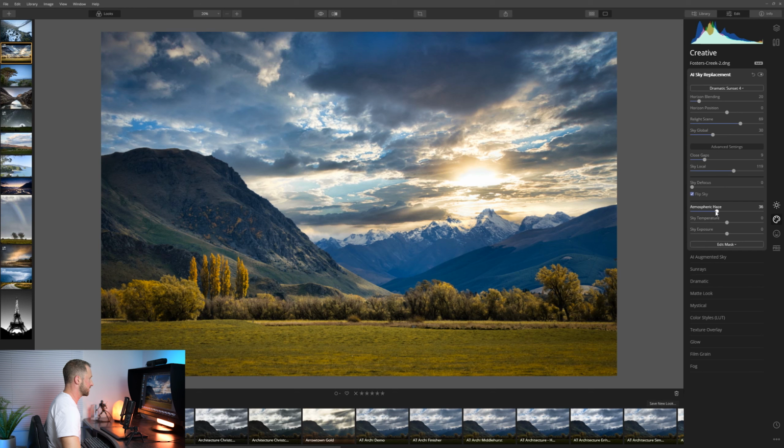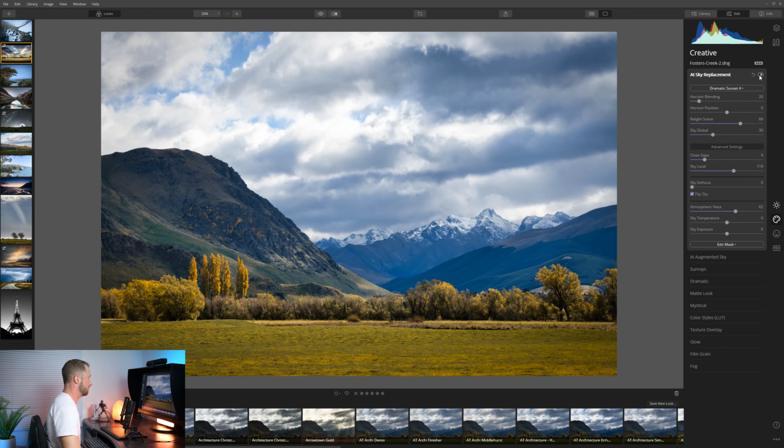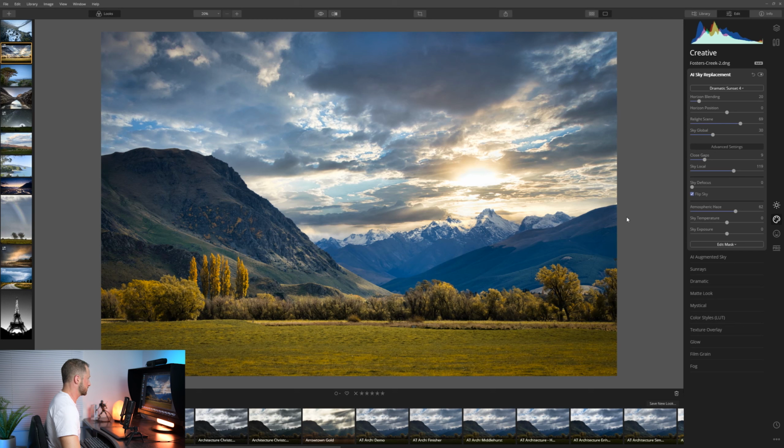Let's get some atmospheric haze. Now, this was added in Luminar 4.1, and I'm a big fan of this. So here we can add a little bit of atmospheric haze, and that just pushes the sky back just a little bit. Turn that off and back on. And we've got a much more interesting sky going on, and that's pretty cool.